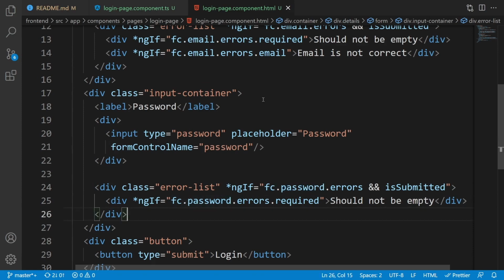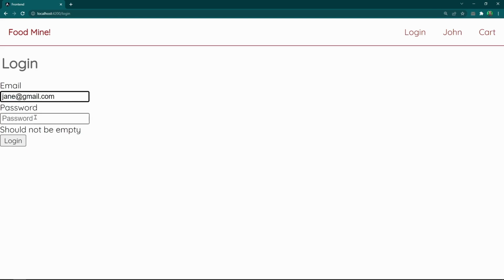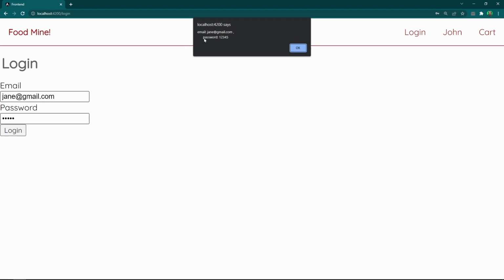Now, if we go to the browser and click on login, we see this error message. And if we enter something here, the email is not empty, but it is not in correct format. Now, if we write a correct email, you can see that there is no validation error. Same for the password. Now, if we click on login, we could see the email and the password as an alert.